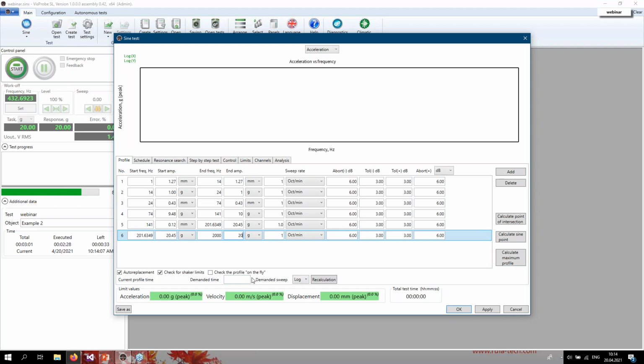If you want your test to run, for example, 5 minutes or 5 hours, you can edit the time to demand text box. For example, I'll enter the value of 300 seconds, which is equal to 5 minutes, press recalculate, and you can see that the sweep rate has recalculated.